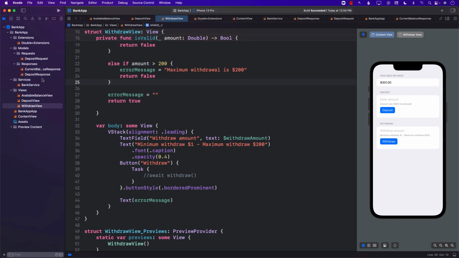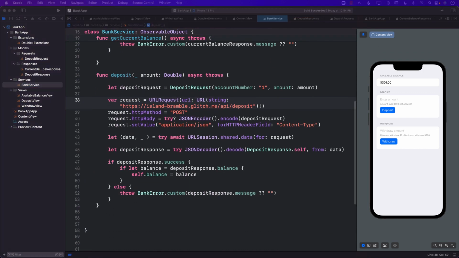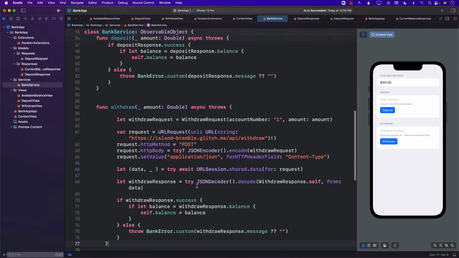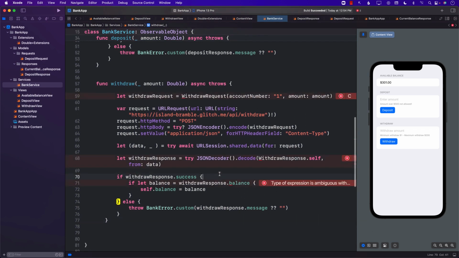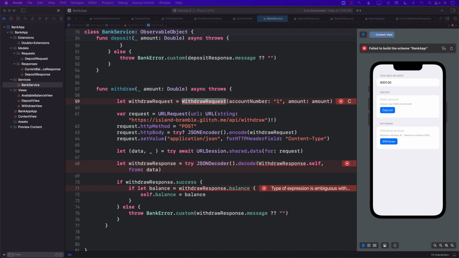We also need our web service to be updated so that we can withdraw something. Right now we have the deposit, but we don't have the withdraw. So just the same way, I'm going to go ahead and copy the code for the withdraw, which is similar to deposit. You can see it's not much different. Yes, we are using something called withdrawal request, just like the deposit request. So let me go ahead and create that.